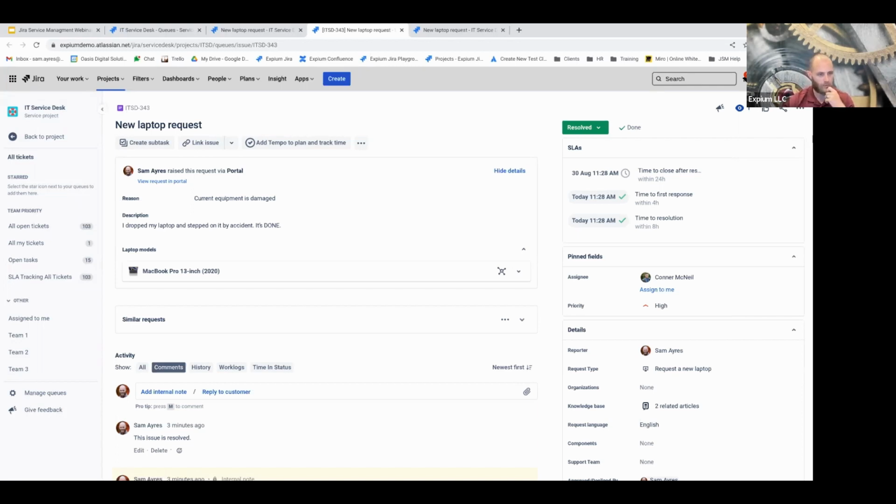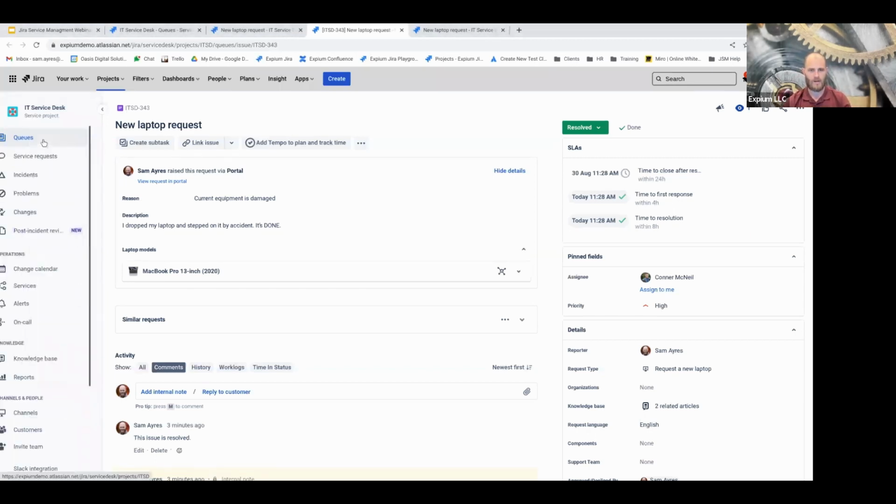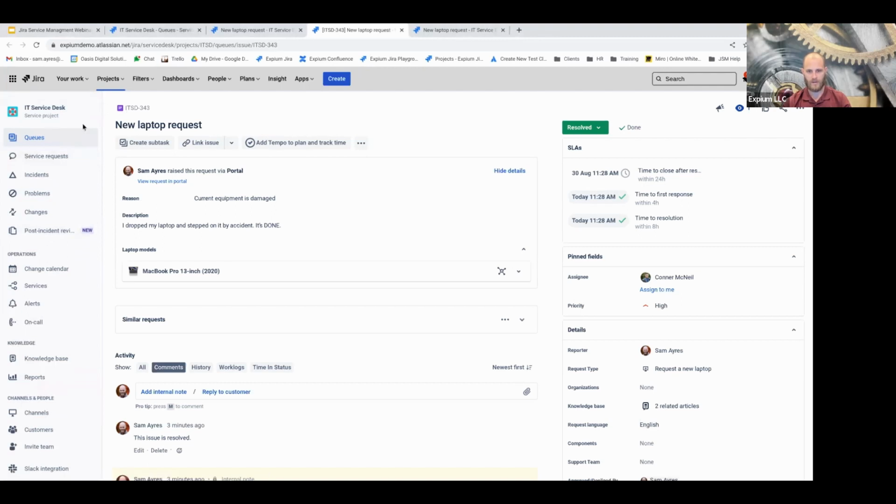Okay, so we talked about approvals, and we talked about adding a manager. So right now we've really broken down the issue view and interacting with the ticket itself. A really important section that I want you to be aware of is the queues. If I go back here, you probably saw that up at the top left. Queues are something that you're going to be very much aware of as an agent.